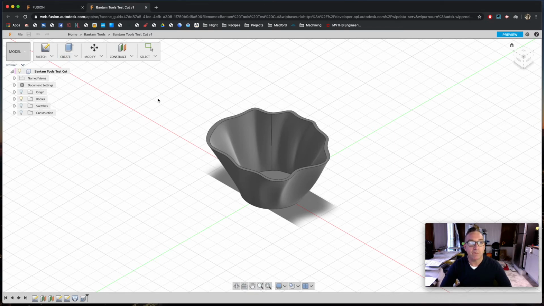So if you're having some issues with Fusion 360 not installing properly, this is one way to keep you moving forward and working on projects just by using Fusion in your browser.